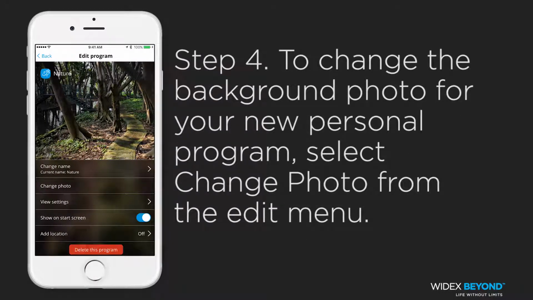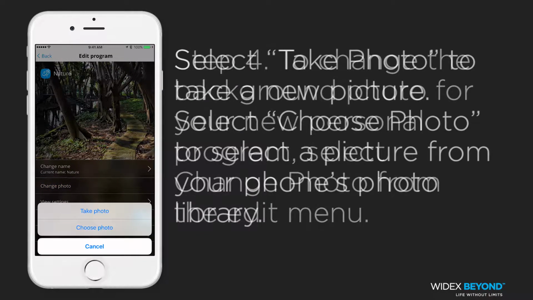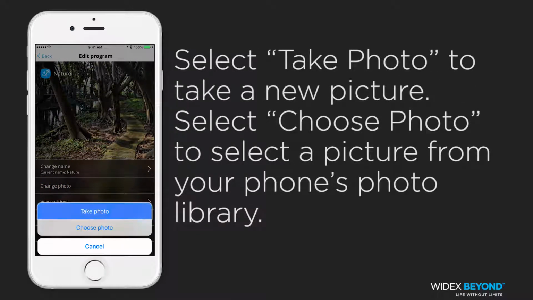Step 4. To change the background photo for your new personal program, select Change Photo from the Edit menu. Select Take Photo to take a new picture. Select Choose Photo to select a picture from your phone's photo library.